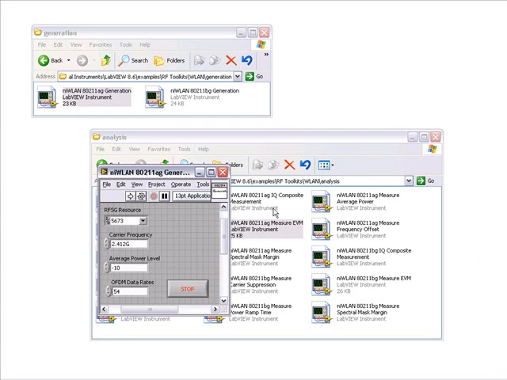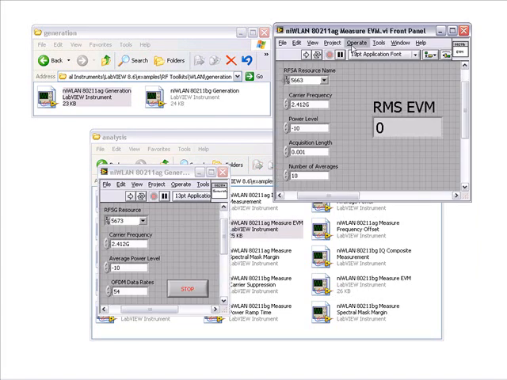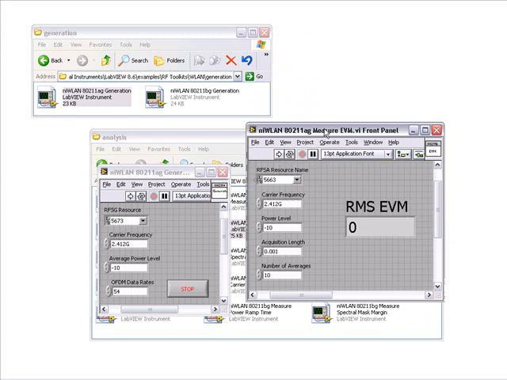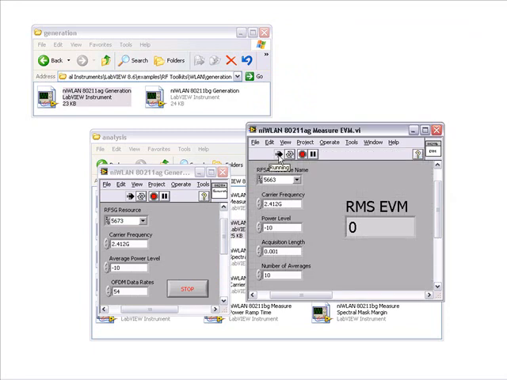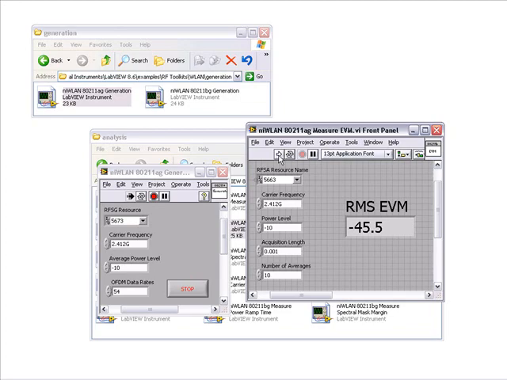On the analysis side, I'll perform an error vector magnitude measurement. Using a PXI-5663, I can configure my frequency, power level, and number of averages. When I click on Run, you'll see that the measurement result is better than -45 dB, a value that rivals some of the best-in-class instruments from Agilent and Rohde & Schwarz.